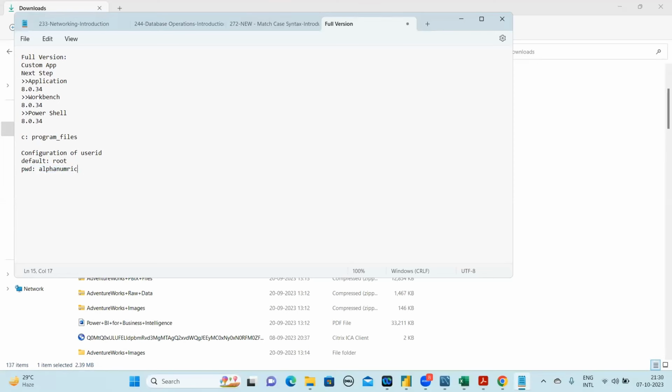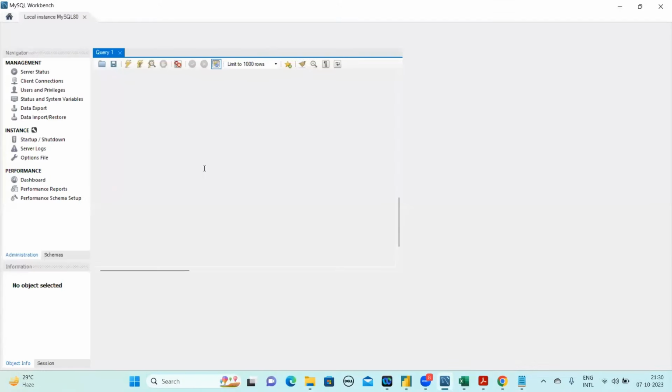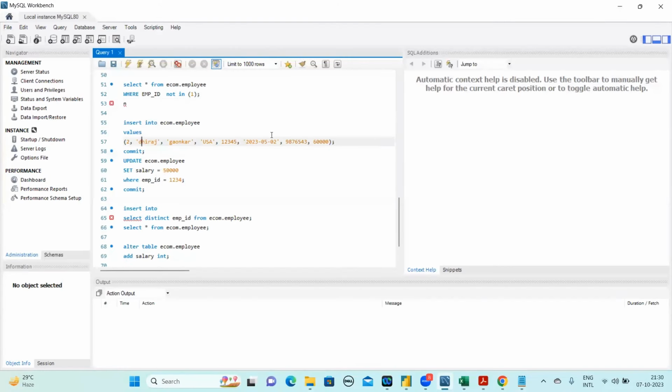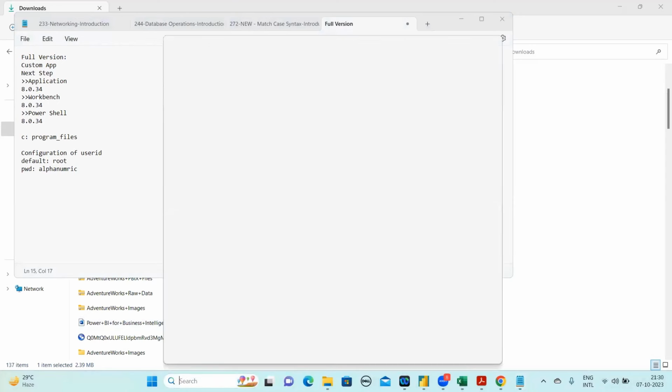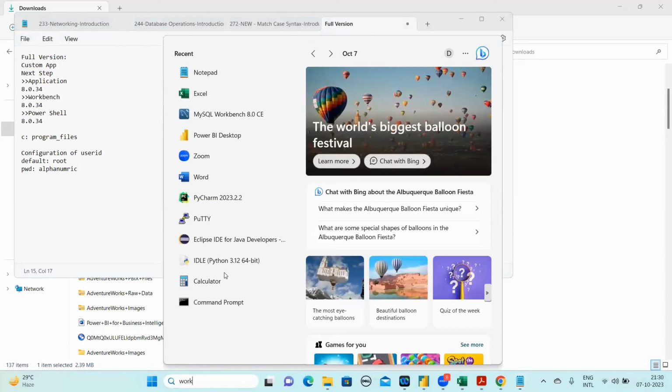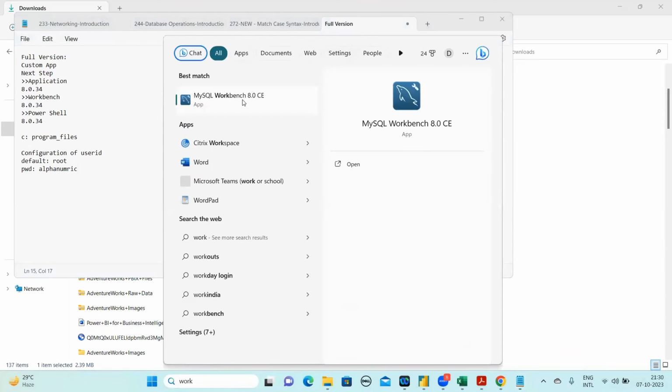Once you finish, this application will open. I'm going to close this for you guys and reload it again. Once you finish it, what you need to do is just type workbench, that is 8.0.